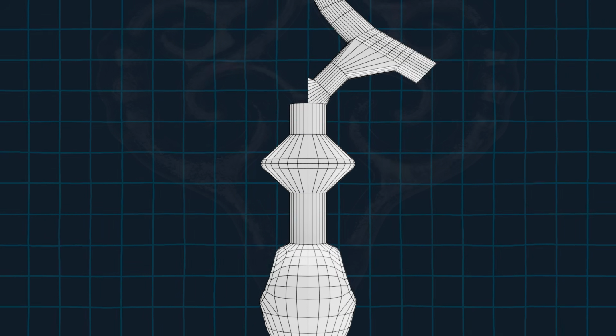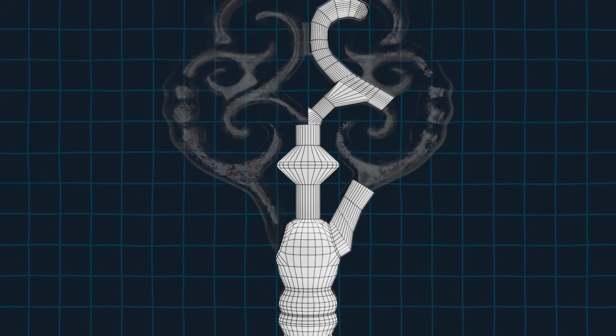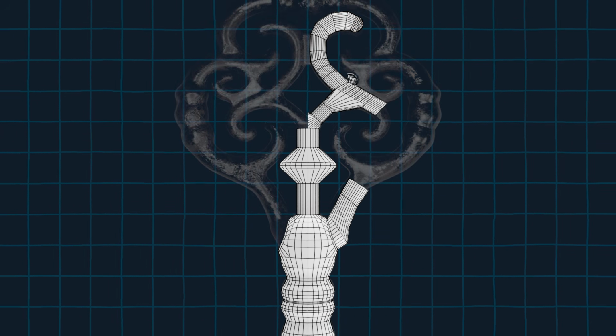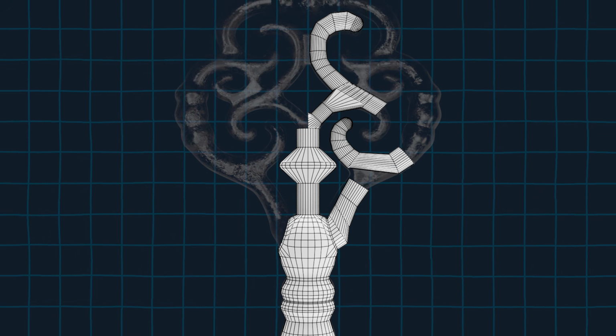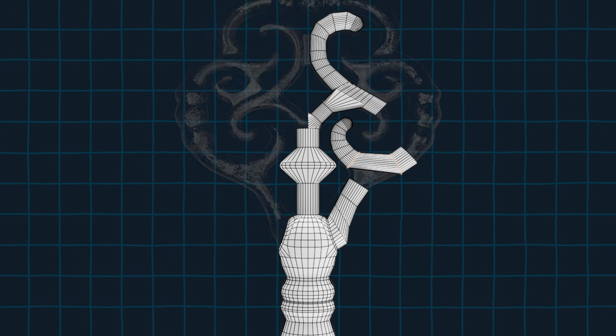Now extrude the other circle until it reaches the connection point. Then select these faces, duplicate them, and place it here. Then extrude and match it to the reference image. Then extrude twice more, making sure you have edges where the cylinders meet.